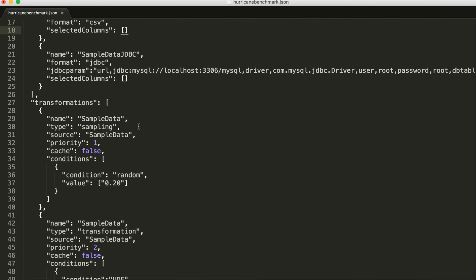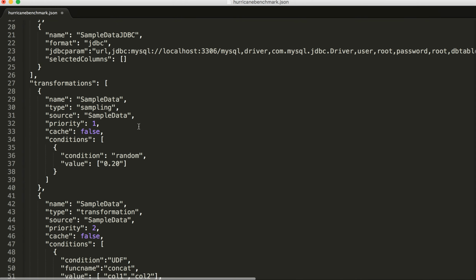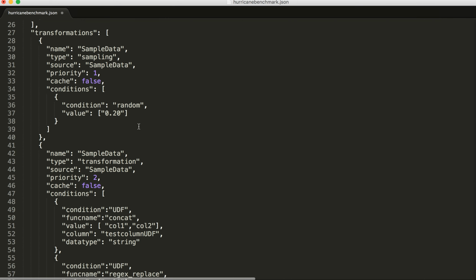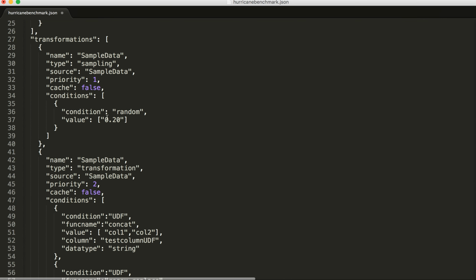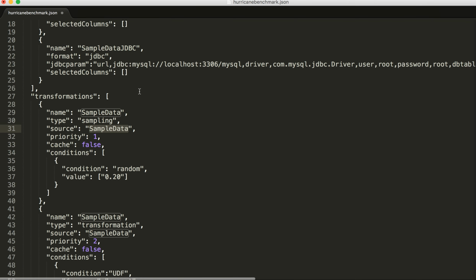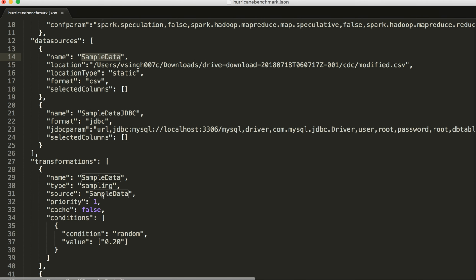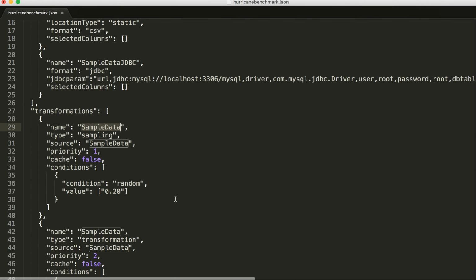Then come to transformation. That is the most critical part, which actually does all the filtering, sampling, joining, all those things that you can do. So right now, instead of running on the whole data, I'm just creating a sample. You can see here, this is the data source, sample data. That is nothing but whatever I have loaded. So this data frame is called sample data, on which I'm applying the type sampling, and the output data format name is also sample. So I don't want to create too many data frames.